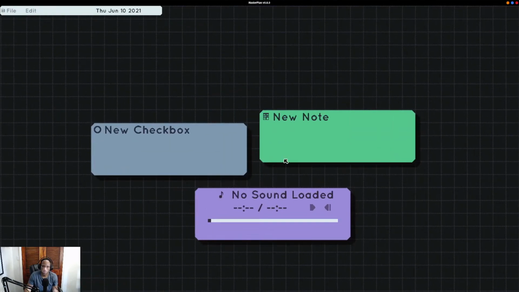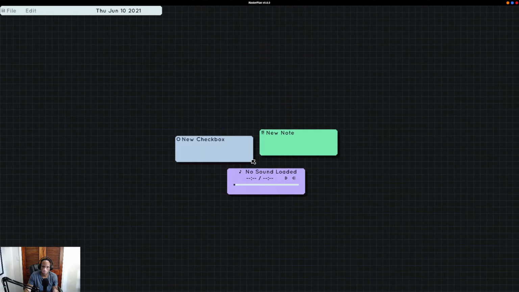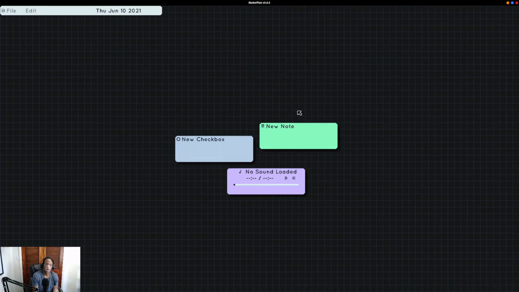But yeah, this is really shaping up. We definitely have to make it so that all stuff moves together. But this is definitely shaping up, and I'm definitely happy with the outcome so far.